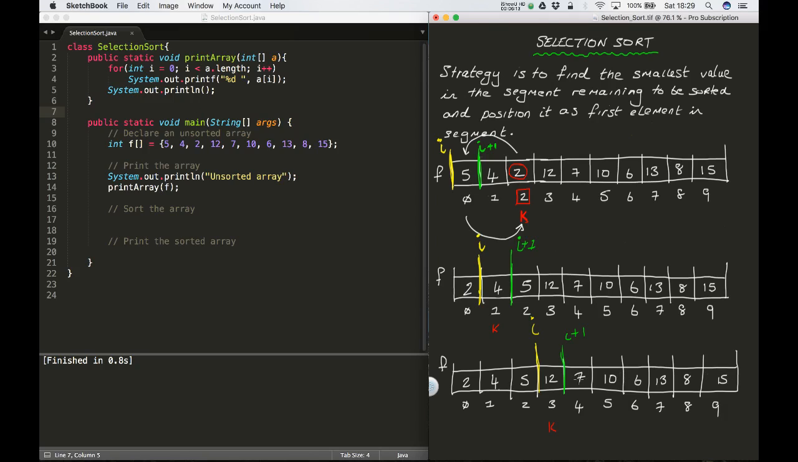So we have 7, okay, that's smaller than 12, but we don't just stop there, we find the smallest value out of the remaining values. So we have 10, 6, okay, that's smaller again than 7, so that's okay. So now it looks like 6 is the smallest value so far. 13, 8, and 15. Okay, so 6 is the smallest value, so let's circle 6. And now what we say is, okay, set k equal to wherever 6 is.